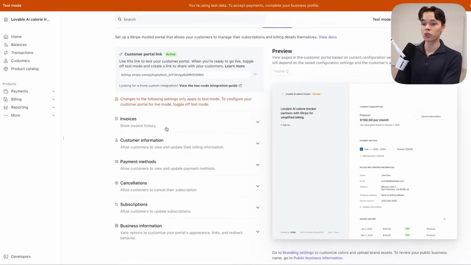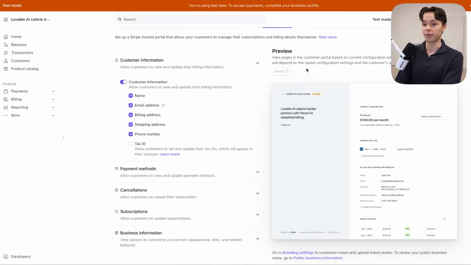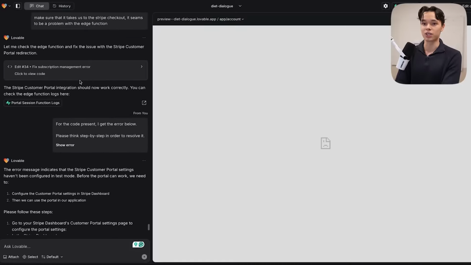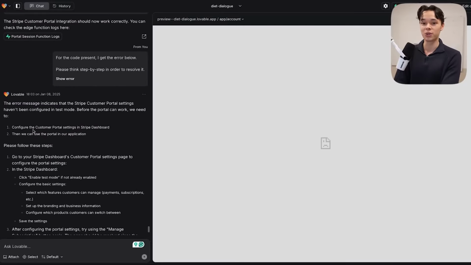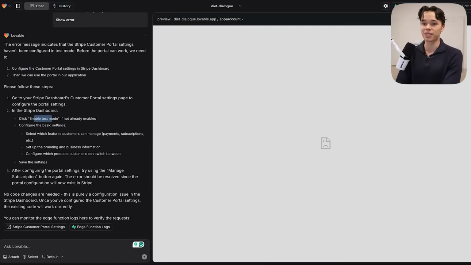And then you need to also make a change here and press on save, so it actually makes the Stripe portal work. You can see that Lovable actually told me that. The error message indicates that the Stripe customer portal settings haven't been configured in test mode. Before the portal can work, we need to configure the Stripe customer portal settings. So it's telling me the steps that I took, and I just pressed this link right here to do that. So now it works, and yeah, perfect.